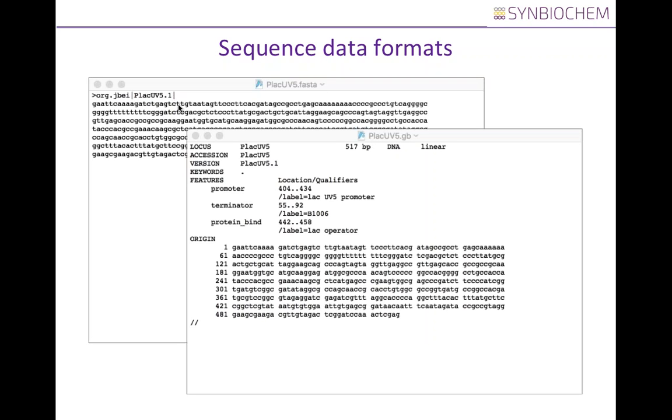Next up, the sophistication tree, I suppose, is the GenBank format. This allows us to specify metadata about a particular sequence, the sequence itself, but also features that are on that sequence: promoters, terminators, protein binding sites, etc. Now that's a step up from FASTA, because it allows us to add some flesh to the bones and specify the function, if you like, or the structure of our designs.